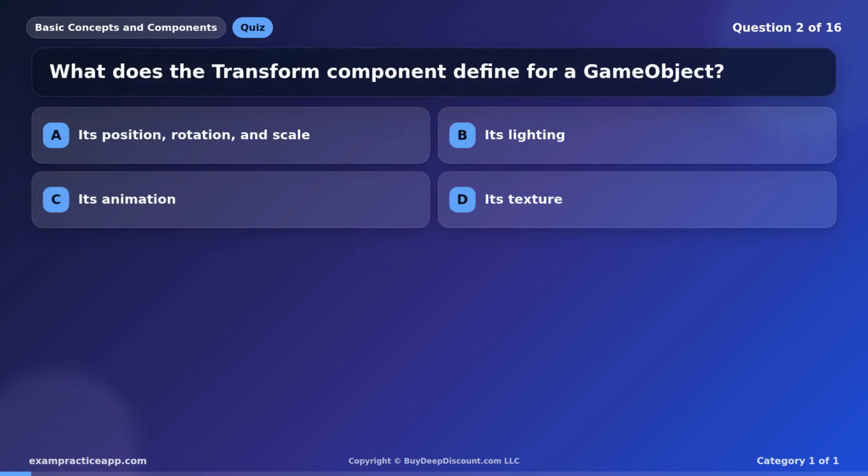Question 2. What does the transform component define for a game object? Option A. Its position, rotation, and scale. Option B. Its lighting. Option C. Its animation. Option D. Its texture.